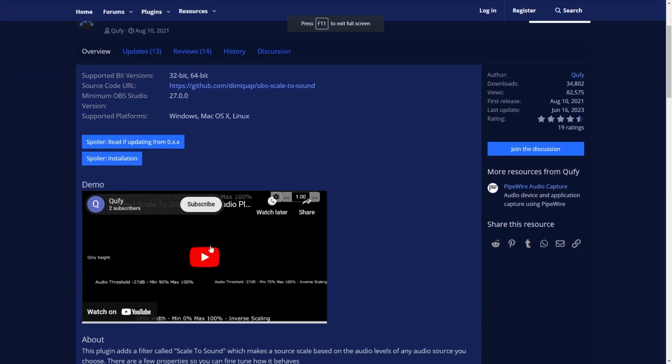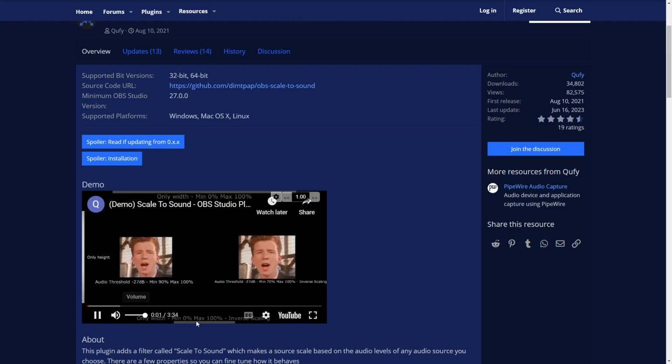ScaleToSound. This one is basically ScaleToSound. It can make a source react to sound, and the way it reacts is by scaling it. It can scale up, it can scale down, but it scales to sound.